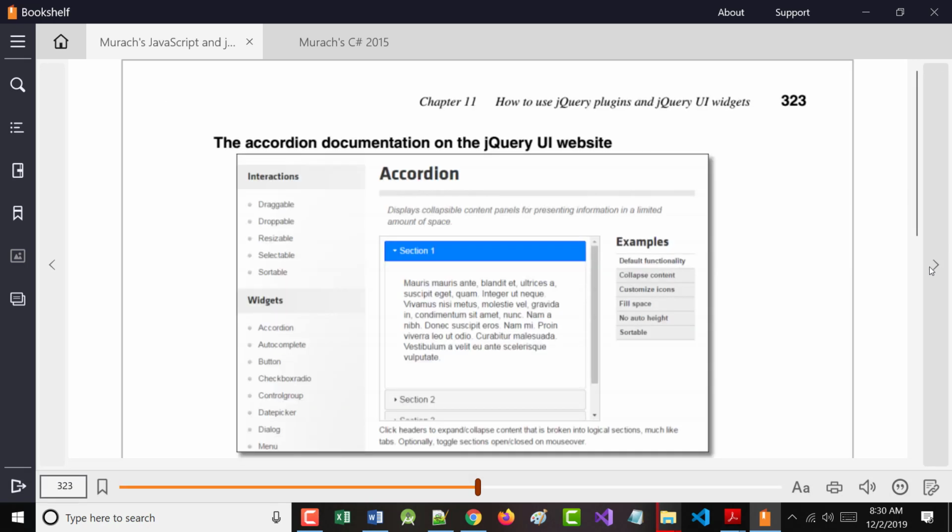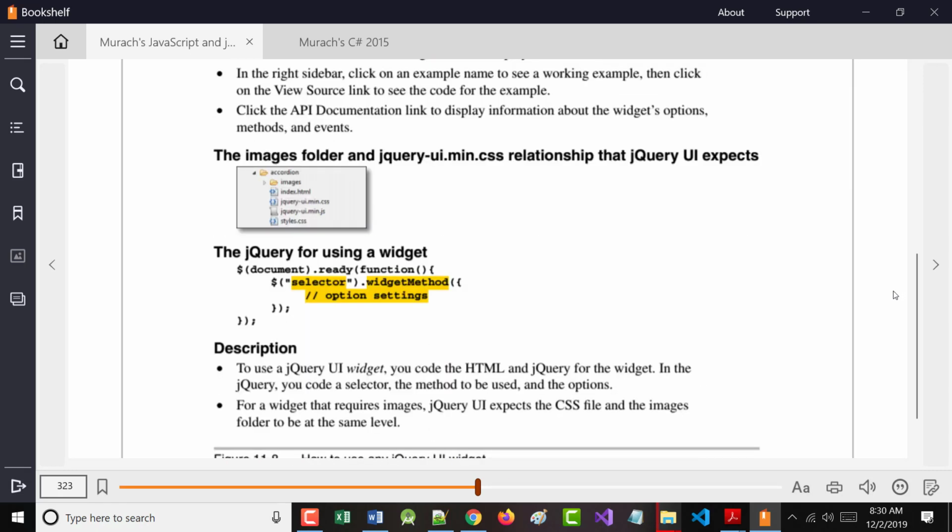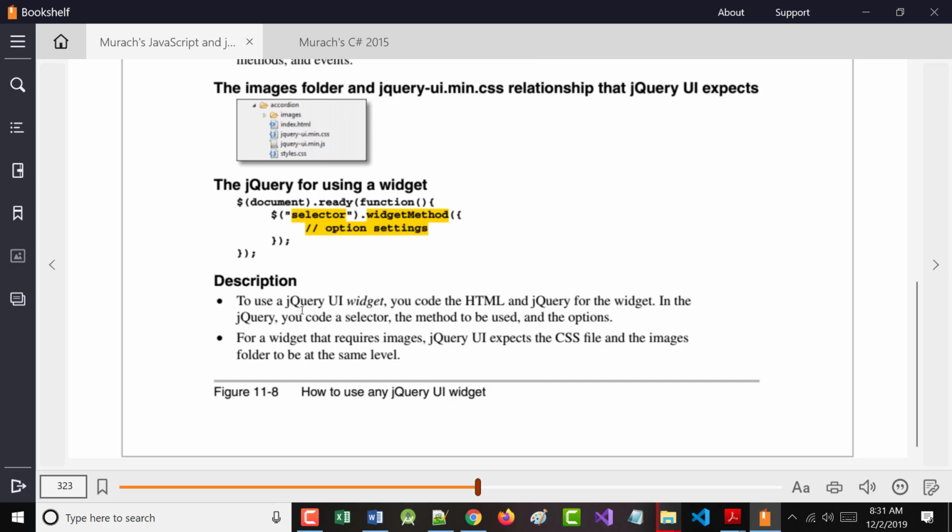How to use any jQuery UI widget. This is what we went over, if you remember, a week or so ago. We looked at this. I showed you where the actual jQuery code was, and it's just a few lines. So again, as it says, to use it, you code the HTML and jQuery for the widget. In the jQuery, you code the selector. You can put that right inline, or you can put it in its own file.